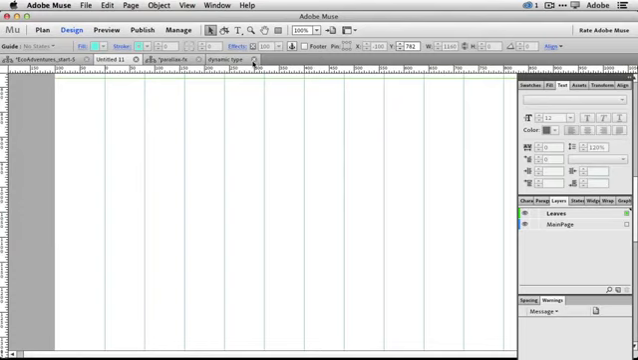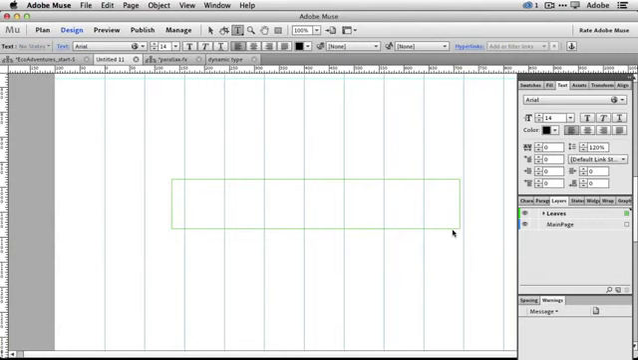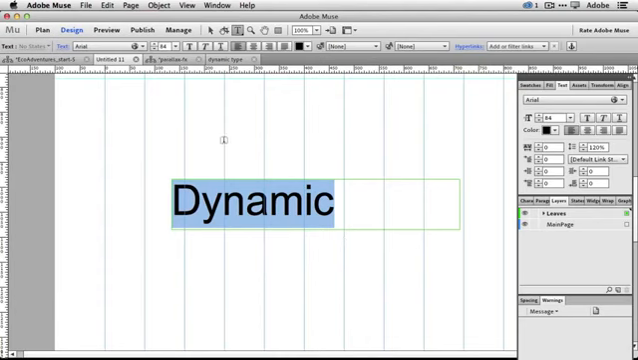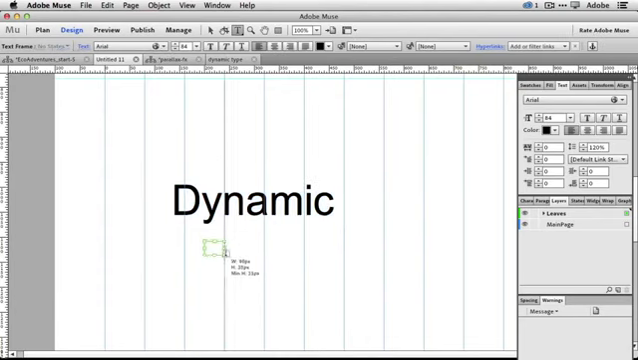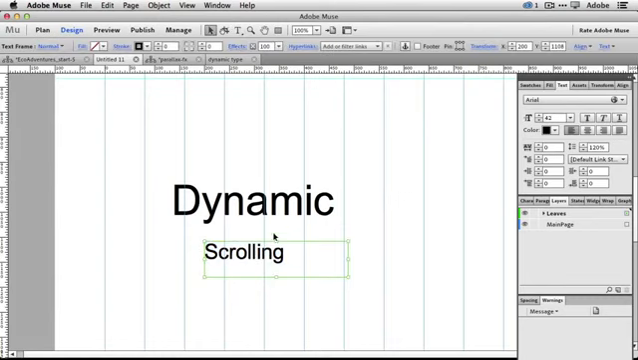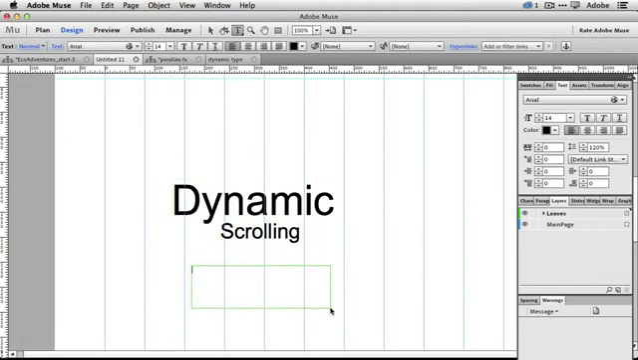All right, so now we need to actually create our text or any other elements we want to animate. So I'm just going to go ahead and grab the type tool. We're going to drag out a frame, and we're just going to type the word dynamic. And I'm going to select all, Command Shift greater than, or PC Control Shift greater than to make that larger. And now that I've got that text in place, we'll do another one, scrolling. And the reason they have to be in separate frames is because you are animating them separately. And then we'll do one more, and we'll just type the word type.